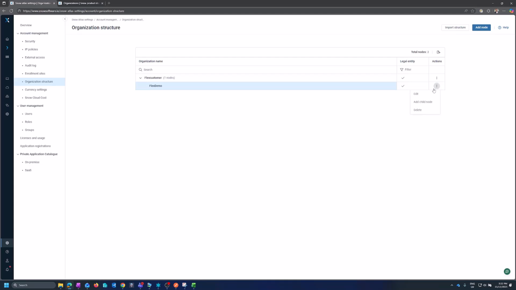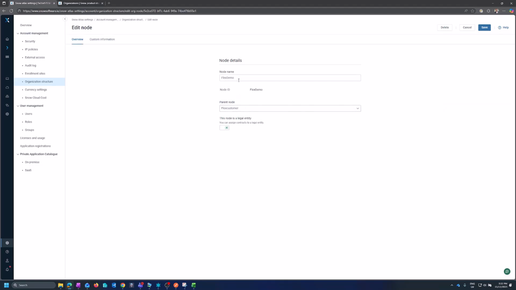And same as before, we can edit this and delete it as necessary by using the action button on the right. To be aware, you cannot edit the node name once created and would need to remake it if you wish to change this.